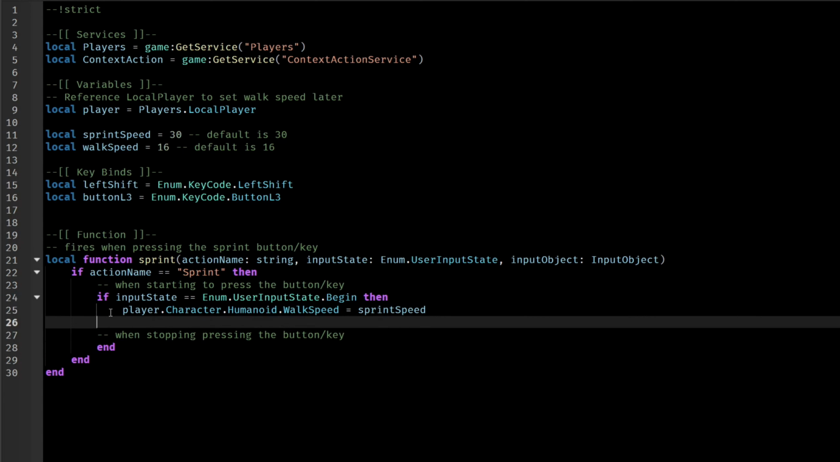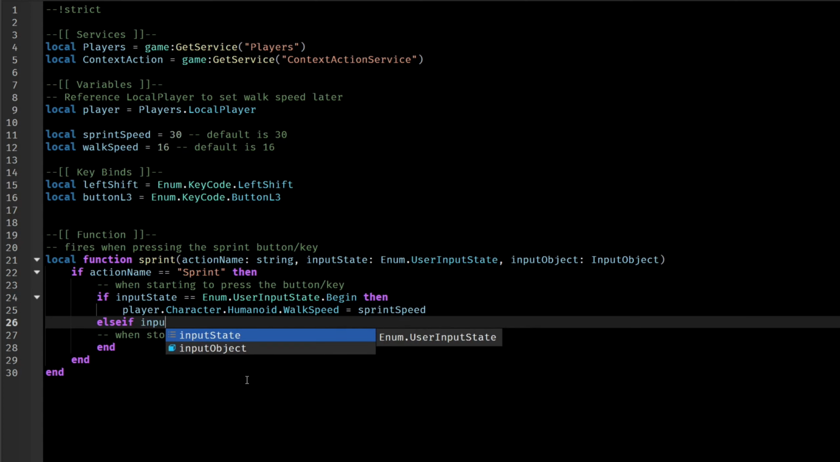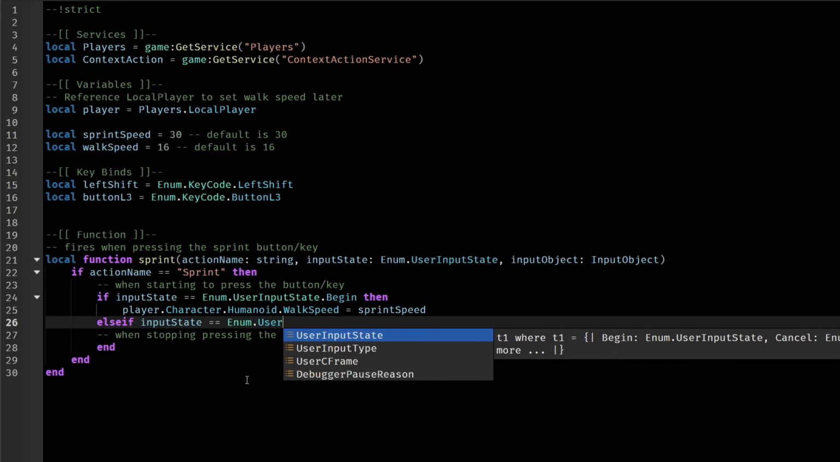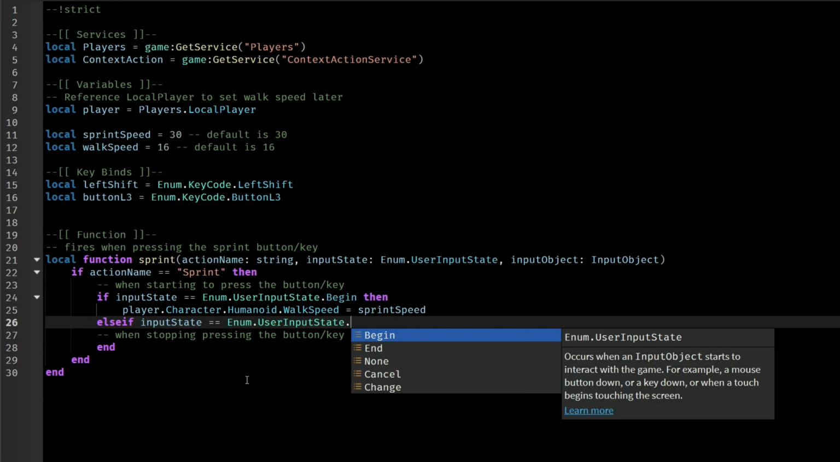So now we want to check when we stop, right? So we're going to go ahead and put that in the same statement. This is going to be an else if. And we're going to say else if the input state is equal to enum.UserInputState.End.